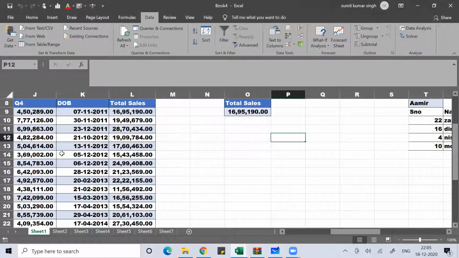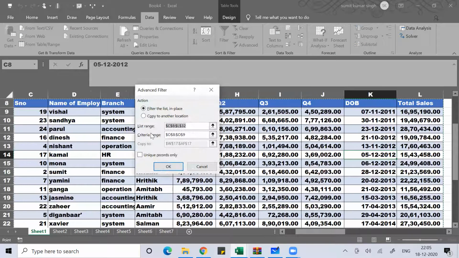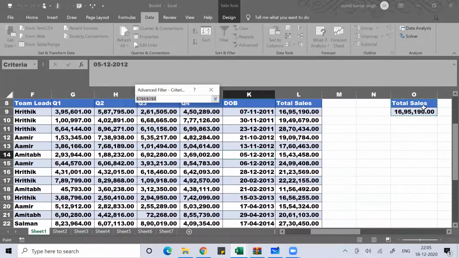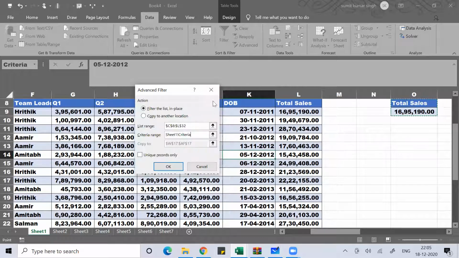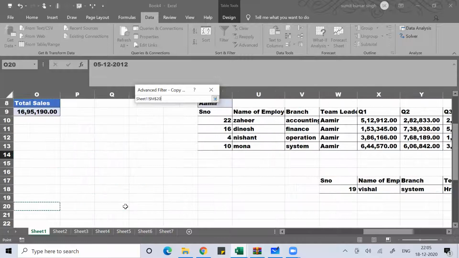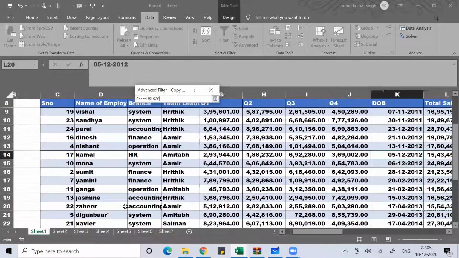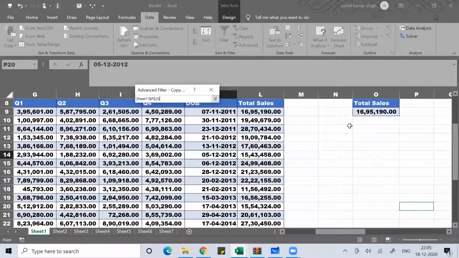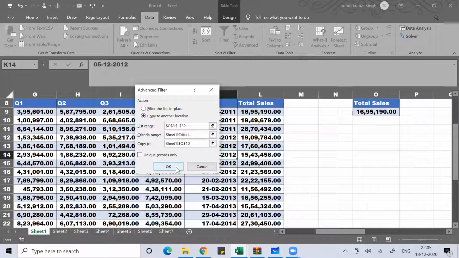So put your cursor inside this. Alt A Q. So you selected this criteria range. This is your criteria range, and copy to another location. So copy to where you want. You can put it there. Press OK.